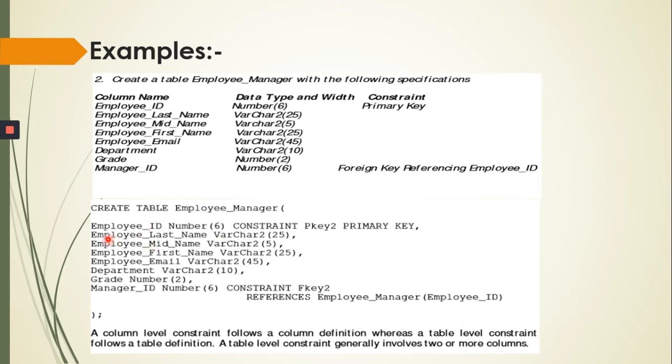Now employee last name varchar2, employee middle name varchar2, comma, employee email address varchar2, comma, department varchar2, comma, grade number, comma, manager ID number 6. Now which constraint do we have to provide? Foreign key. Remember, we are giving the name f key 2, meaning foreign key. Now referencing from employee ID, and employee ID is a column of which table? Employee manager. So see here, the reference is the table name employee manager.